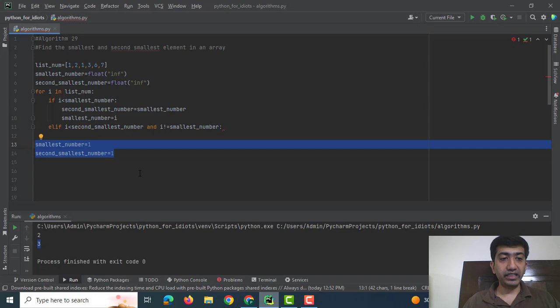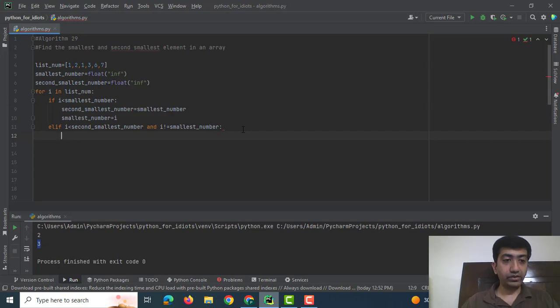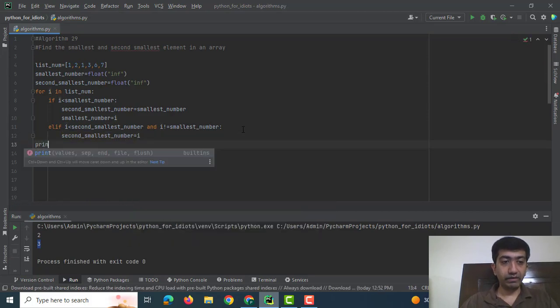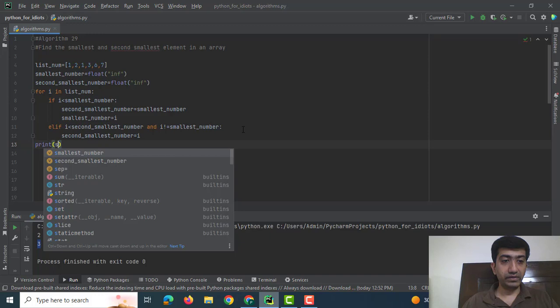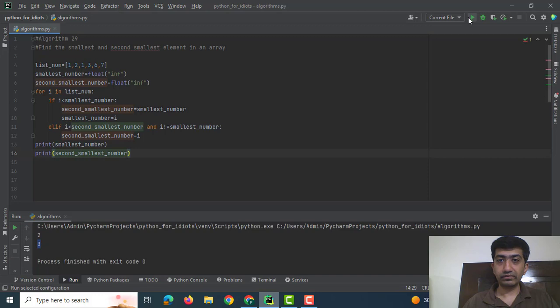So we need to put in the condition that if i is smaller than the second smallest number, and i should not be equal to your smallest number. Fine. Now coming back to the algorithm, if i is smaller than the second smallest number and i is not equal to the smallest number, we assign i to the second smallest number. Now if I print the smallest number and I print the second smallest number, the smallest number is 1 and the second smallest number is 2.